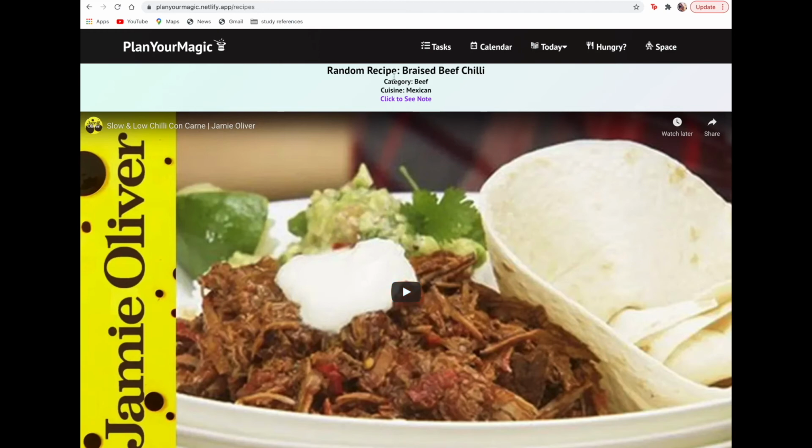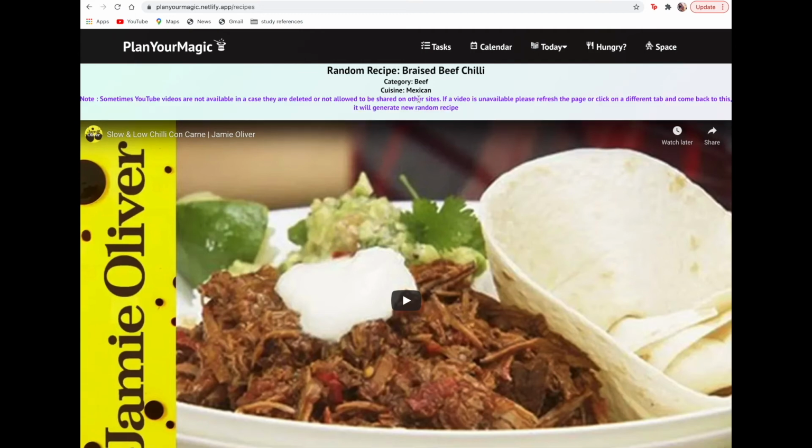Like this tells you the name of the recipe, it tells you the category, it tells you what cuisine it is. Again, sometimes you will come across videos that are not available. So you will be able to still refresh the page, and it will give you a video, because sometimes this note just tells you that in case they're deleted, or they're not allowed to be shared on the other sites.